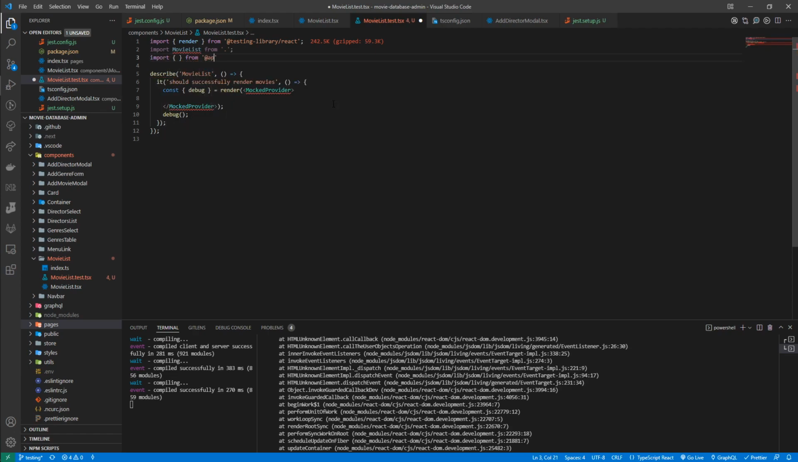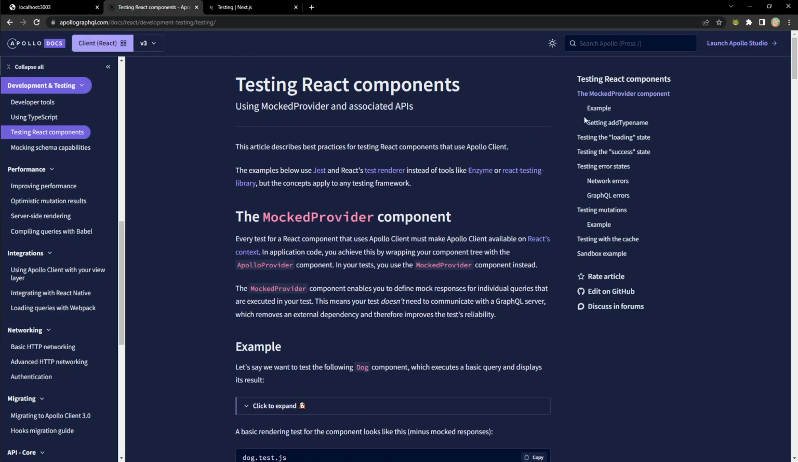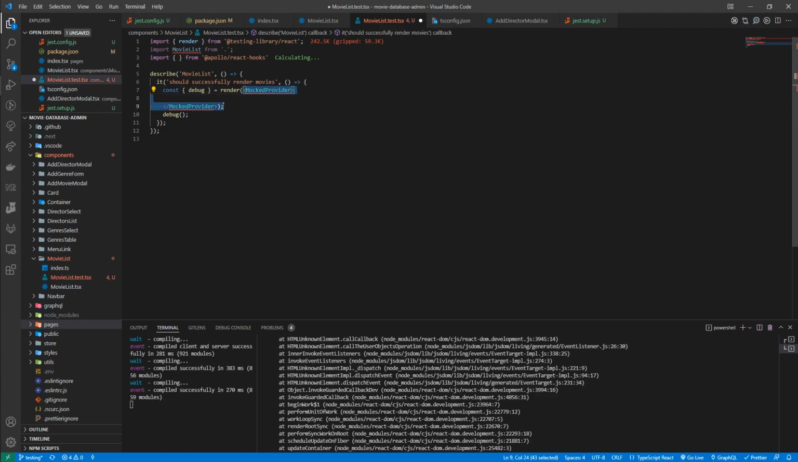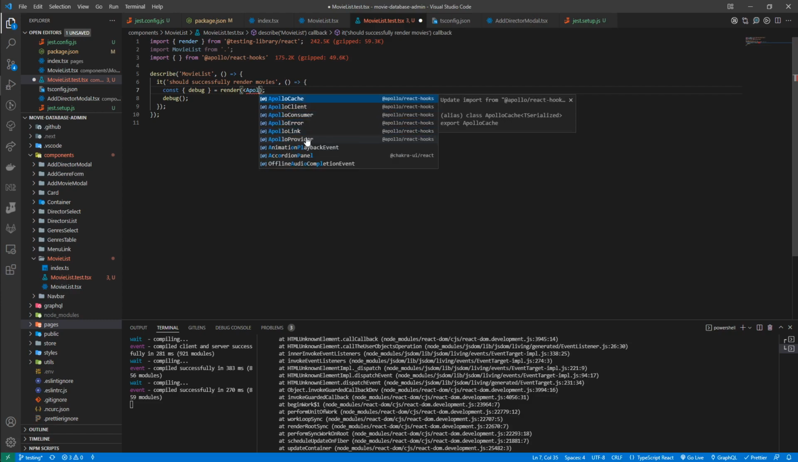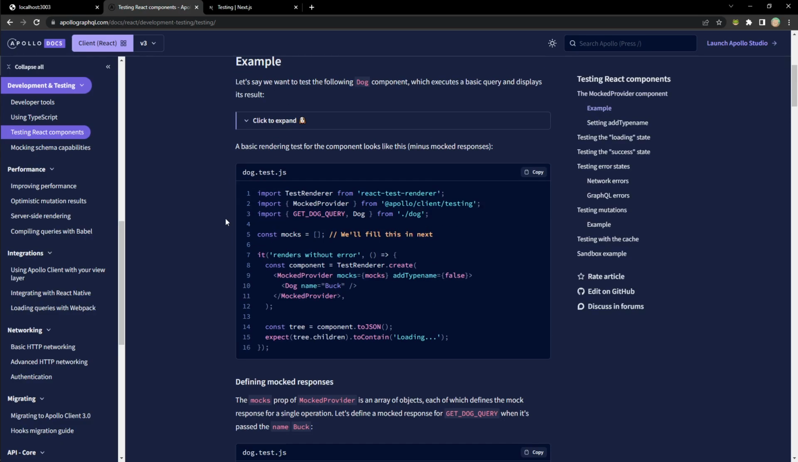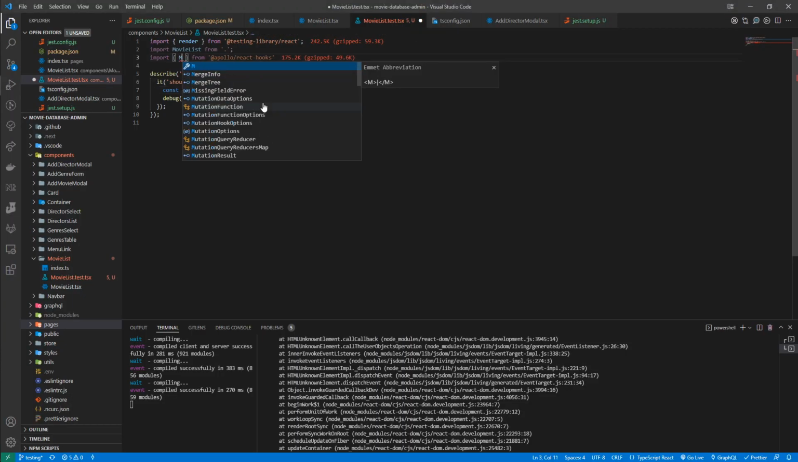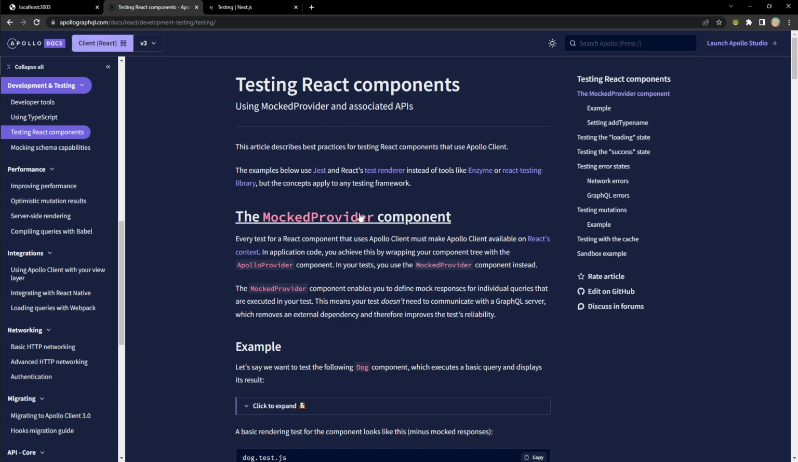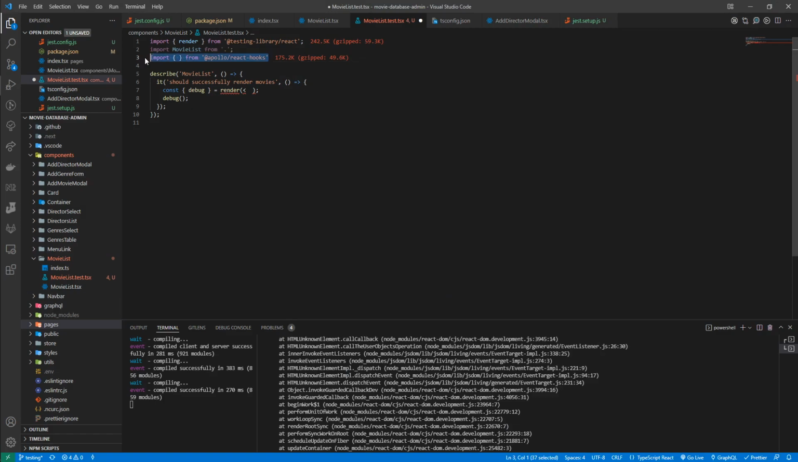from Apollo. I'm not sure if it's Apollo React Hooks. Okay, let's just type it again, hoping that the IntelliSense will save us. Mock. Okay. Sorry about that. I think it's Apollo React Hooks. Oh, this one. Apollo client testing, sorry.